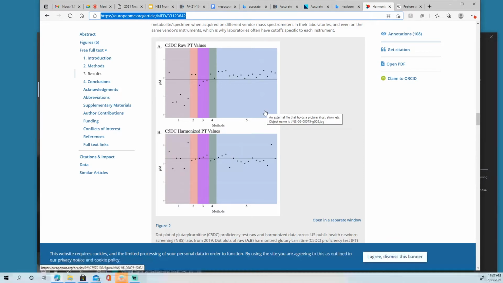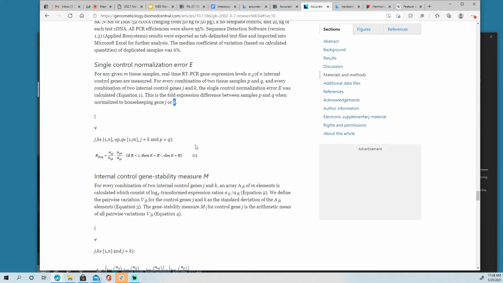Because they're measuring the expression levels of genes and how they normalize that. One thing I'm pushing for is that newborn screening needs to change up the way it currently does its analysis, so that they can make comparisons across labs.